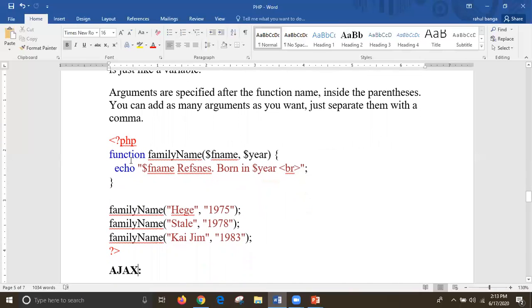Here the function name is familyName. Now the PHP script starts over here. After that a function is created. Now the keyword function is there and the name is familyName. After that, brackets containing two arguments. Firstly fname, next is year. And after that the description of the familyName function is: fname, ref names, born in the year, br for the breaking of a line. So these are the values we want to add in the function.